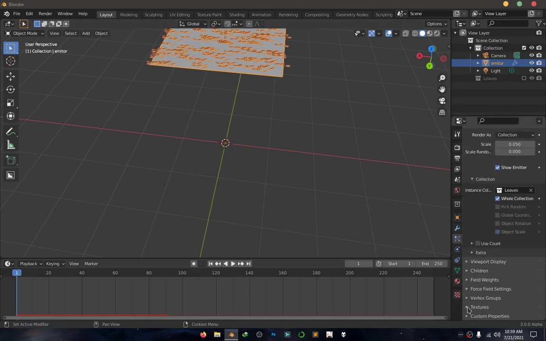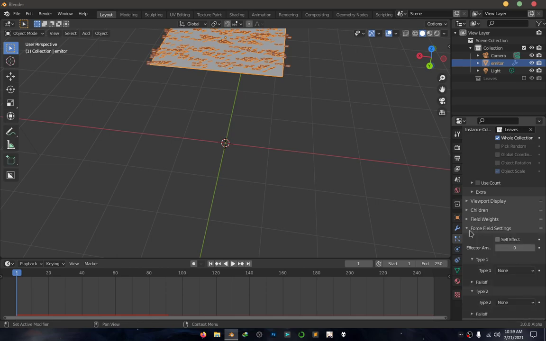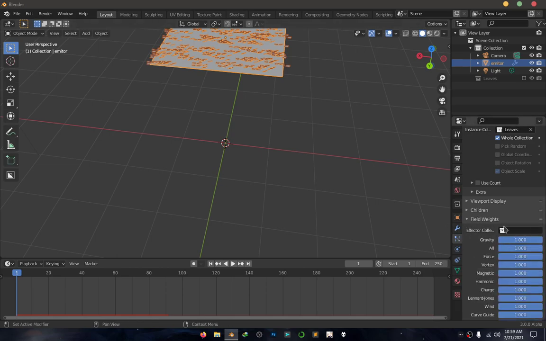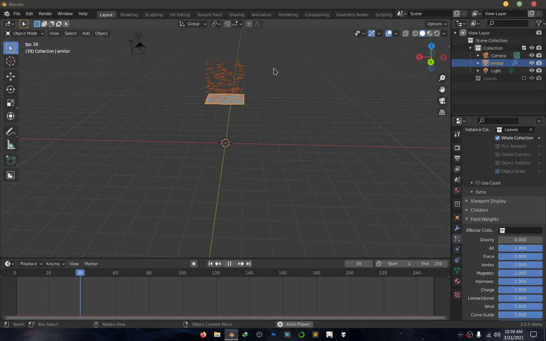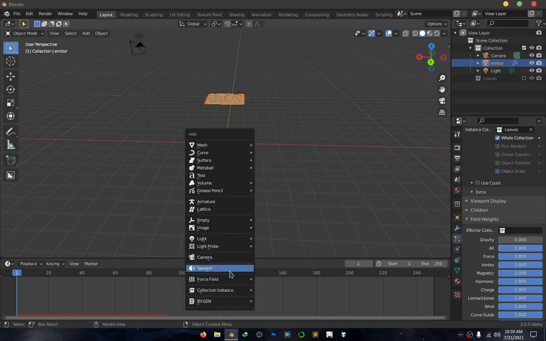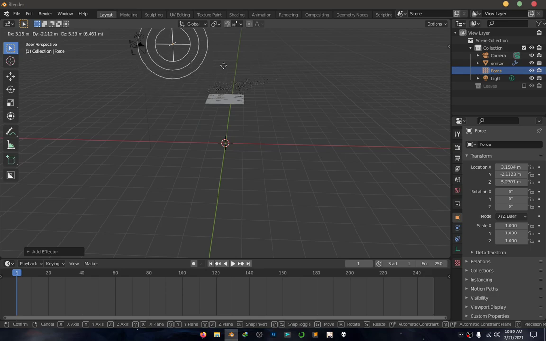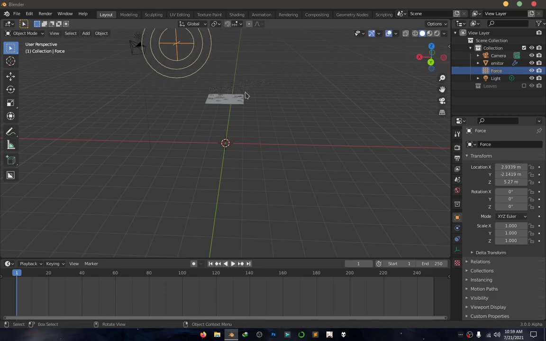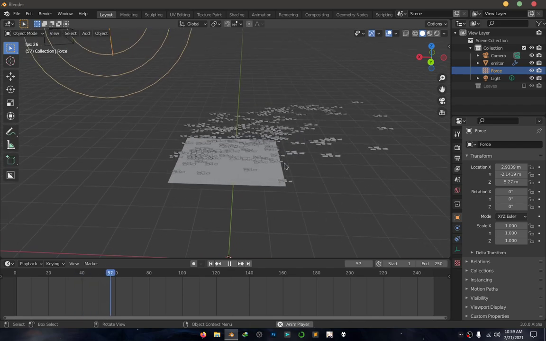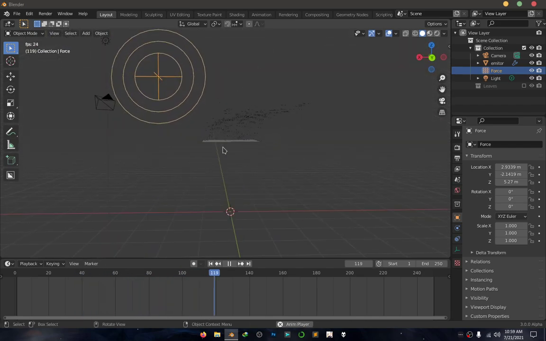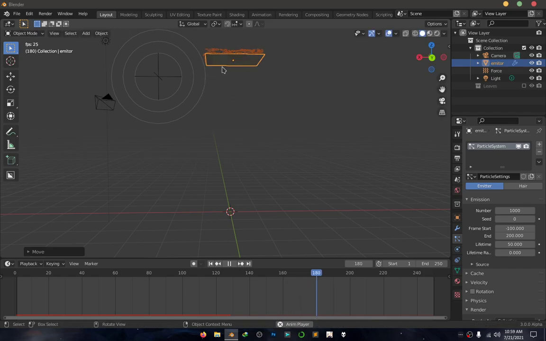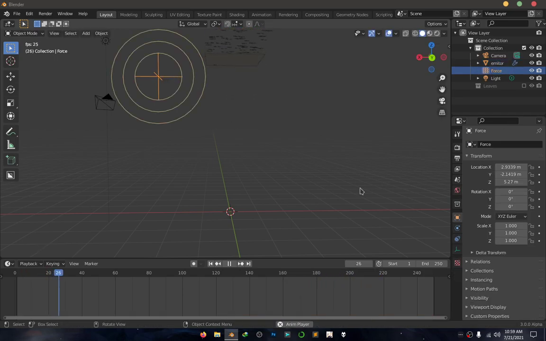Now what we need to do is go into force field weights and set gravity to 0. This way these particles won't be falling downwards, and we can make them go wherever we want. So add a force field, select G, and go to the first frame, and now they are all going upwards. Now if you make them go over here, they will still go upwards for some reason.